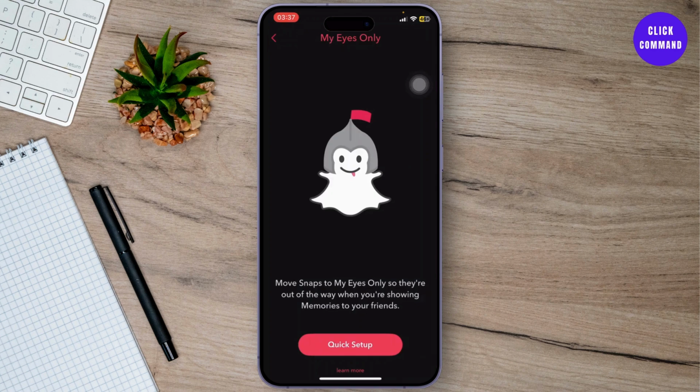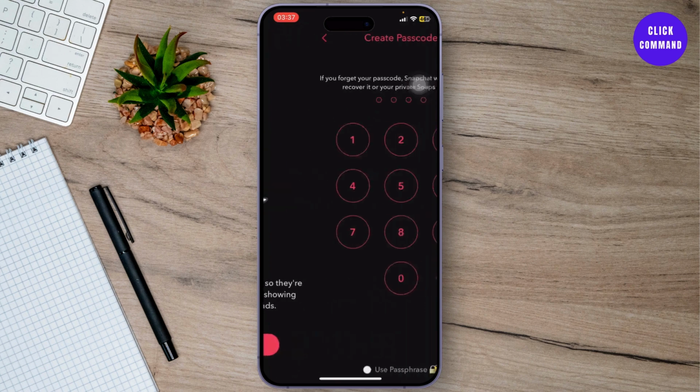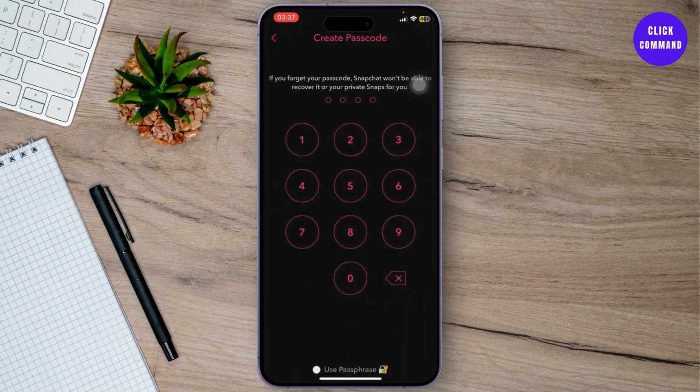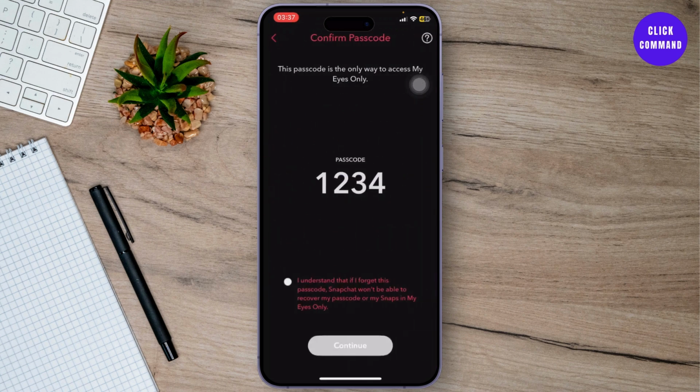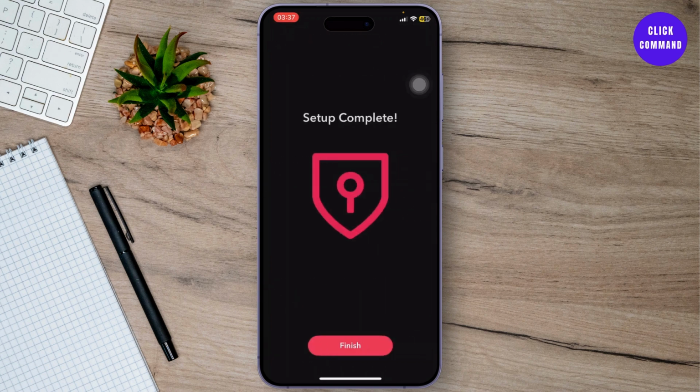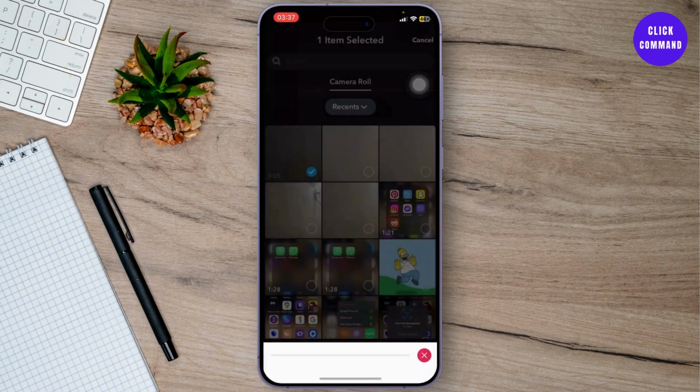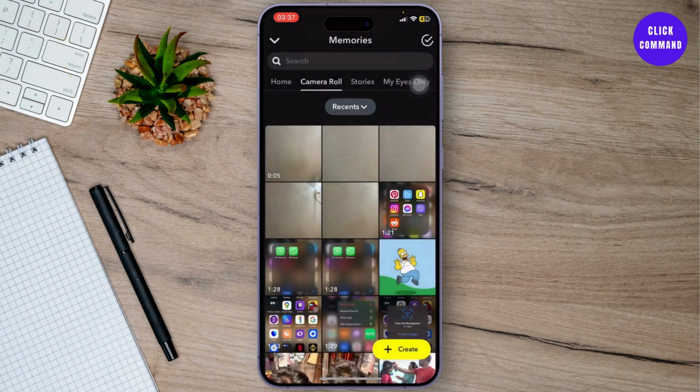All you need to do is just type in your password. Just select a password. Make sure that you select a password that you remember, and after you do so, just tap on continue and you have just set up your My Eyes Only. Now you can move videos and even photos to My Eyes Only.